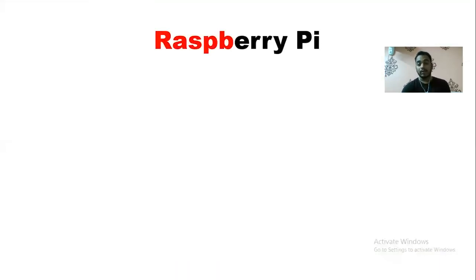The main and basic kit is the Raspberry Pi, and it is a very important kit in Internet of Things technology.